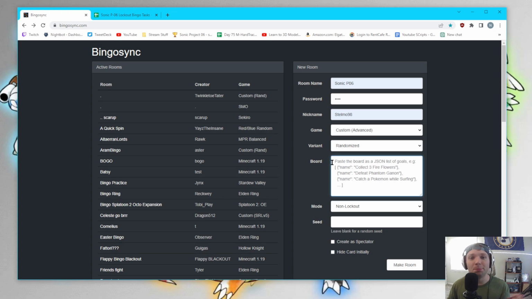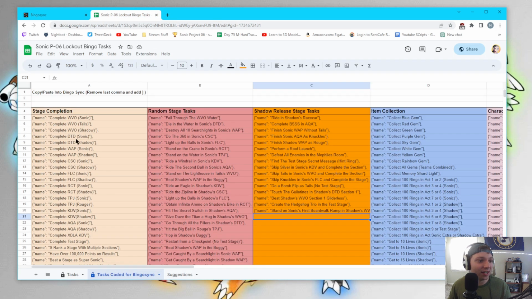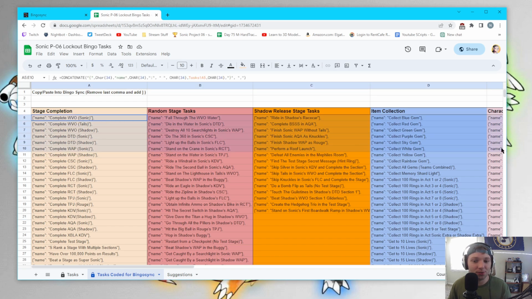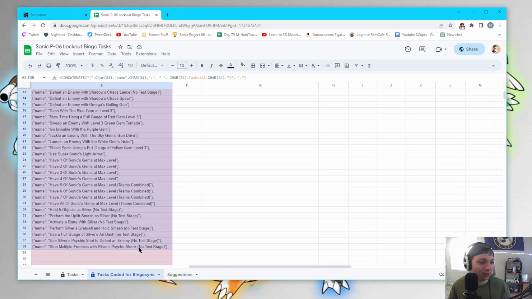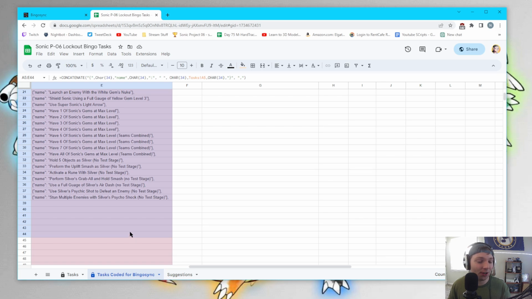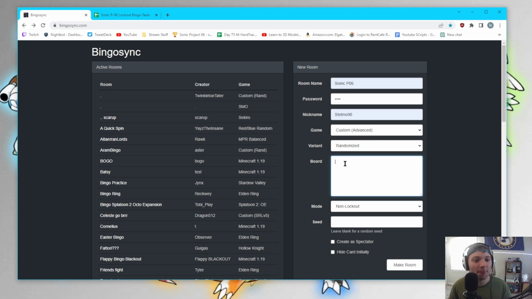In order to put my challenges in the board, I'm going to put a square bracket right there. I'm going to go to my second section here where everything is already coded as a JSON list. I'm going to drag my mouse right there and drag it down. I know that I have 154 challenges specifically. So once I see that the count in the bottom right is 154, I'm going to press Control-C, which is going to copy everything. Then I'm going to come back to BingoSync and paste. And now everything is good there.